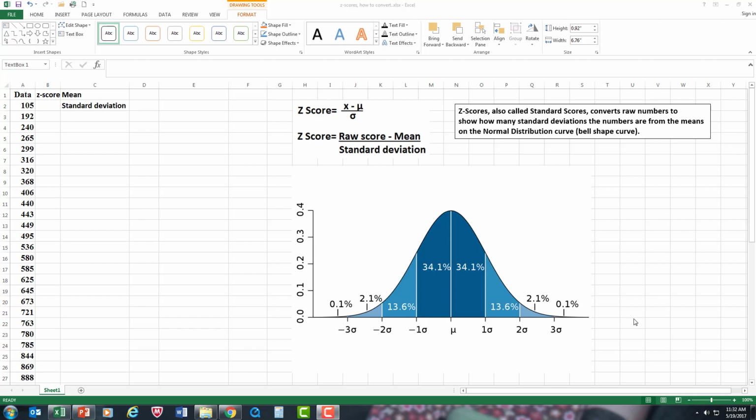Hi everybody. In this video I'm going to show you how to convert raw data, such as this series of data going down the column, to a z-score. That way we can see how many standard deviations the actual scores are from the mean, which would be on the normal distribution curve, or bell-shaped curve, right there.